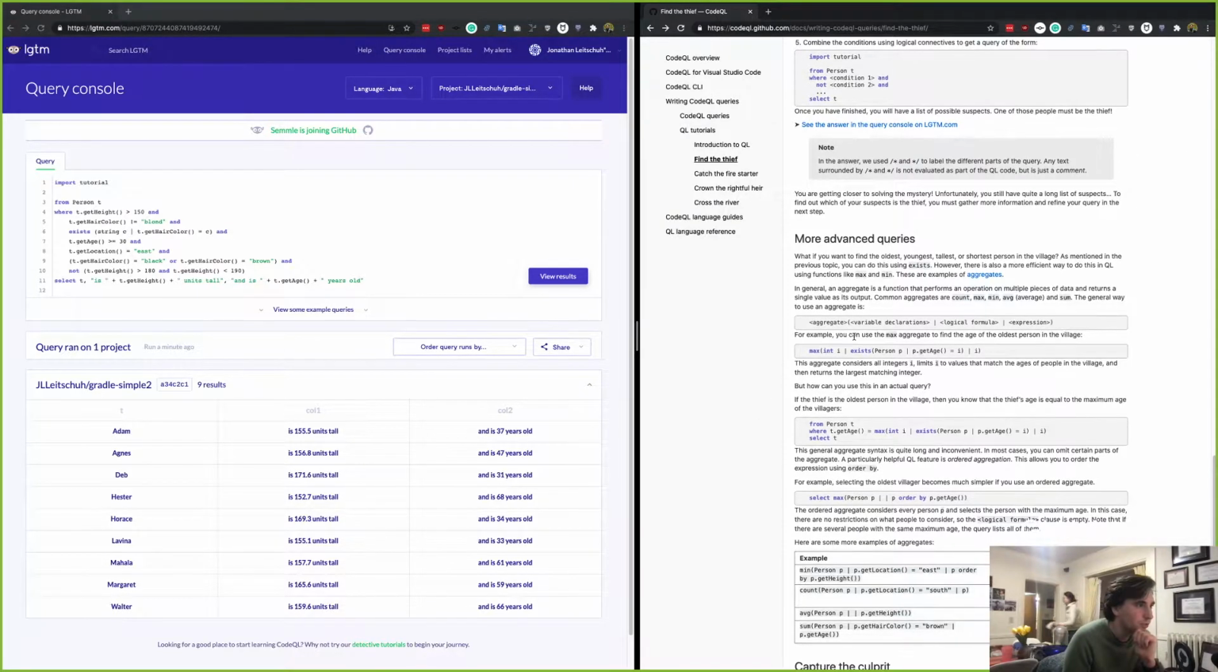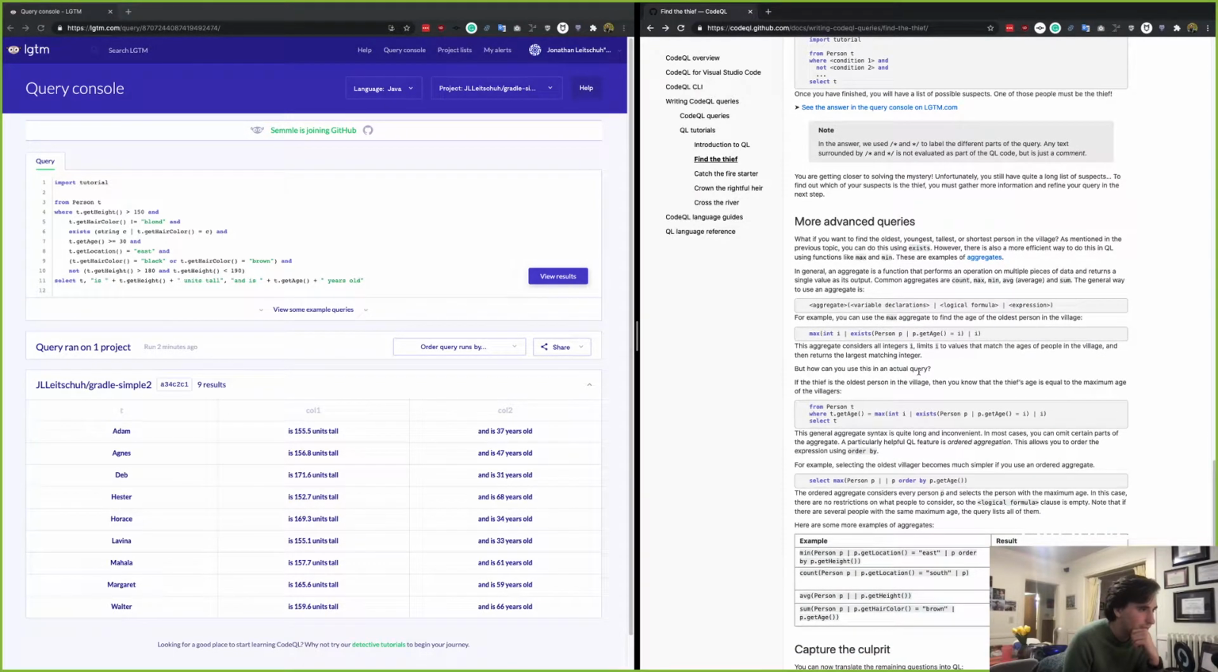So, for example, you can use max aggregate to find the age of the oldest person in the village. This aggregate considers all I, limits I to the values that match the ages of the people in the village, and then returns the largest matching integer. But how can you use this in your query?